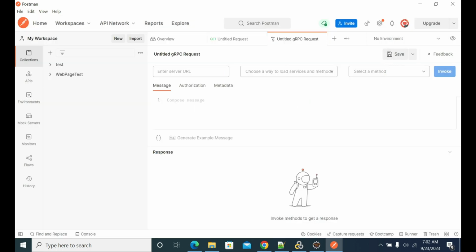Once you create a gRPC request in Postman, this is how it looks. This request holds multiple parameters. Let me explain each of them. This is the server and port number of your gRPC server, and this is the path where you need to upload, or give the URL of, your proto file.